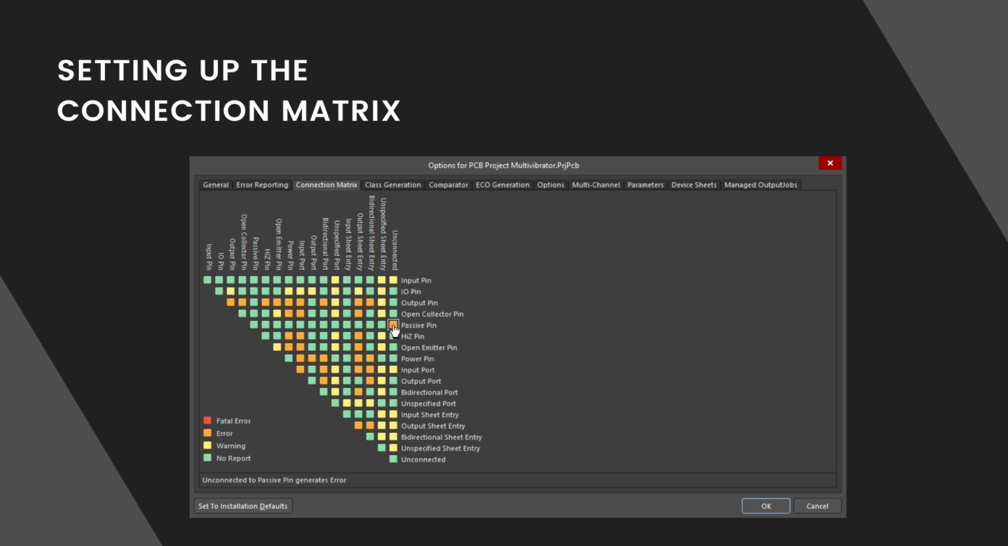You can set each error type with a separate error level, from no report to a fatal error. Click on a colored square to change the setting. Click to continue to move to the check level. Then set the matrix so that unconnected passive pin generates an error, just as shown in this image.